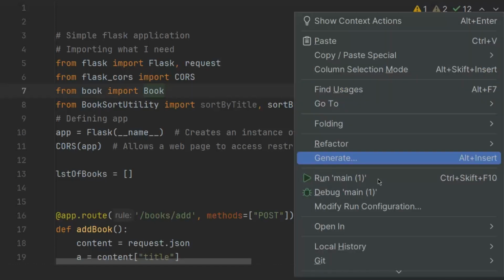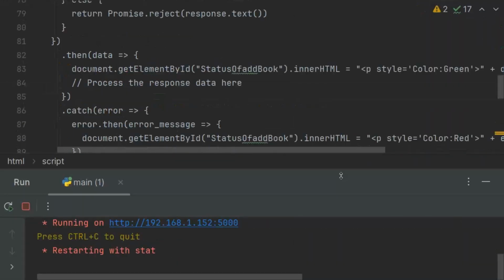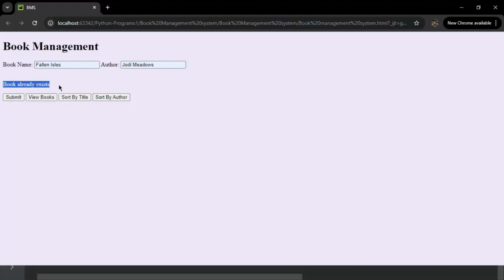So here, if I just run it first to give you an idea what I'm talking about. If I run main and then open it, we can see that if I take, for example, this and this, you can see book successfully added. Now if I try to submit it again, it's giving a red message saying book already exists. So you can see only one version of it got added. It won't add it if the book already exists.